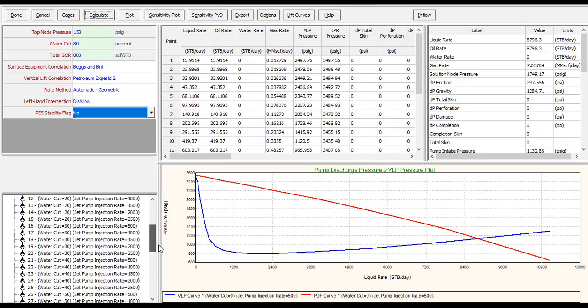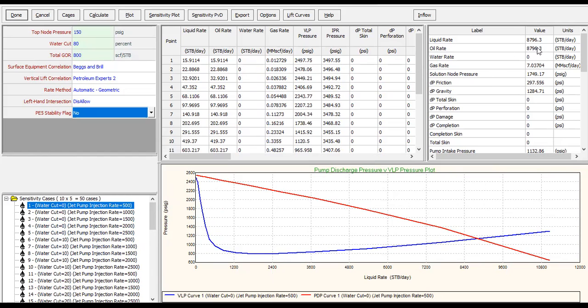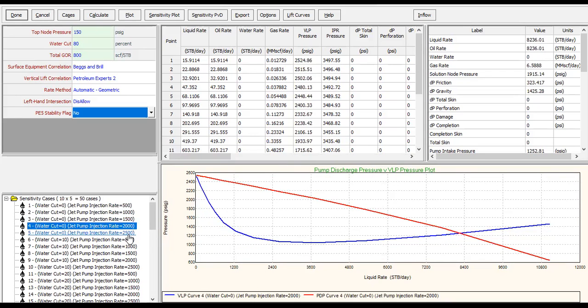We still have several cases that are okay. Like this one, you can see we can still flow, or we can flow with production rate, liquid rate, this one, 8,796. With zero water cut, we will get the same for oil rate. So this one, the production rate decreases with jet pump injection rate increases. You can see the trend, right?